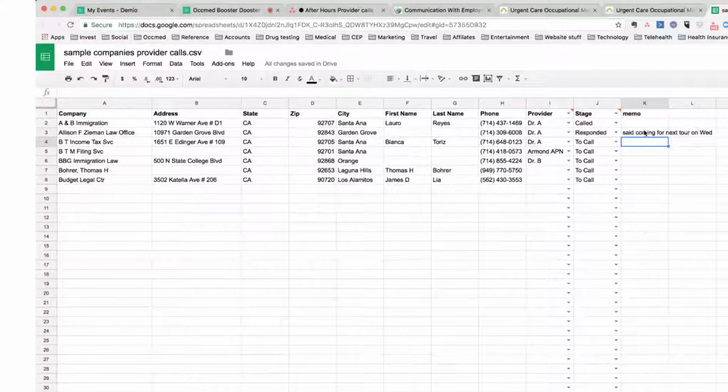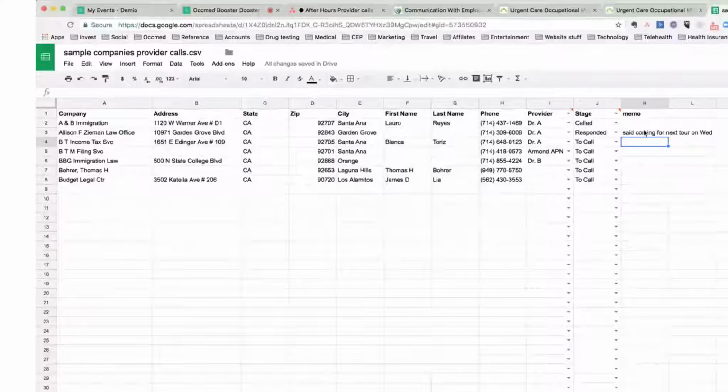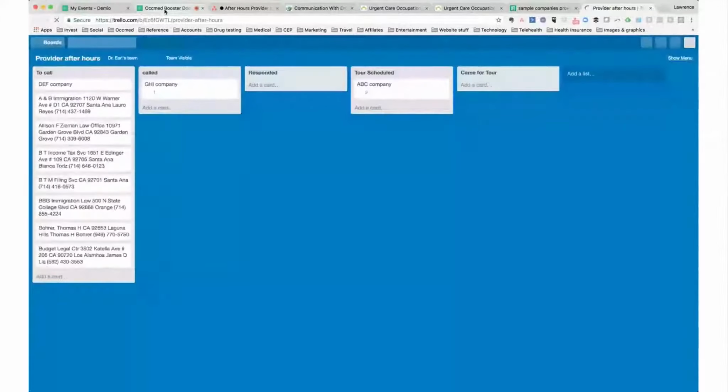All right, and the next one, I'm actually going to jump back to the slide for a moment. You won't see it, but it will come up on your screen to get the Trello example. So here's the same thing on Trello. If you haven't used this, it's a very easy to use card system where you set up each column with whatever category you want. So again, to call, called, responded, tour scheduled, came for a tour. You can add whatever else you want on here. And then you can put your list of companies.